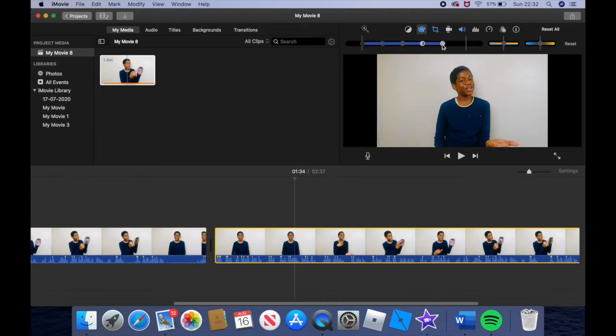Or to put it back to where it was originally, what you need to do is click Reset, and it will automatically reset all the corrections that you've done on that particular video. If you would like to reset all of the changes that you've done on your video, what you need to do is move your cursor to Reset All and it will automatically reset everything.